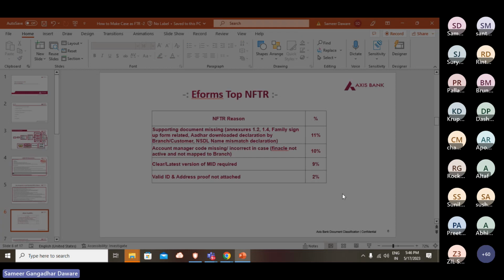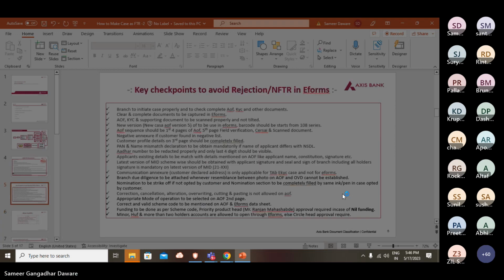We have to attach all the necessary annexure. We have to attach all the clear MID. We have to attach all the valid and correct OVD. So I have covered eForms related process flow, eForms related top NFTR and eForms related key checkpoints to avoid rejections in eForms. So question and answer session is open for all.